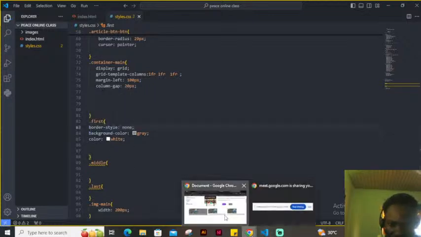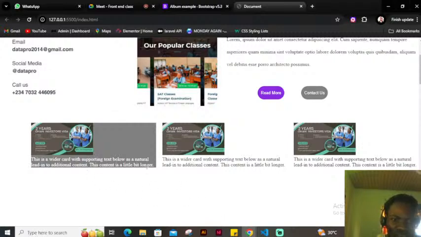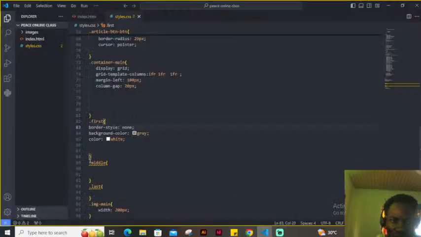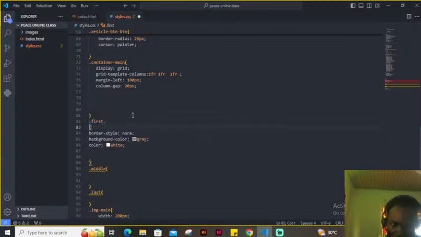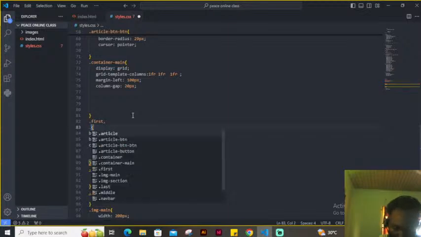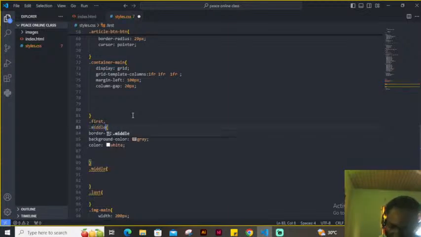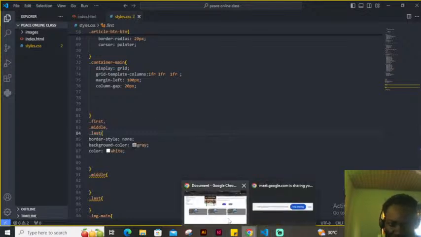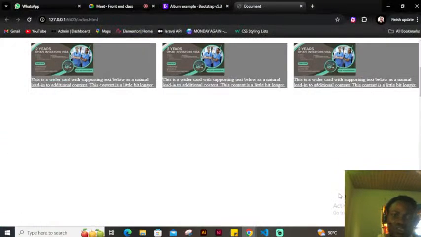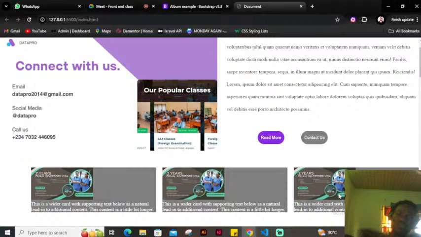Now, if this is okay for me, I can make every one of my containers have that same look, so that they will look unique. If you want this to be applicable to all of them, you can just put a comma here, call dot middle, then you pass in a comma again, dot the last. So all of this will now be affected, applied to all the containers that you have there.